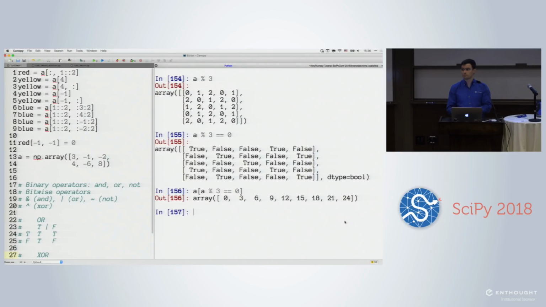How did that go? Okay. It's easy when you see the solution, eh?